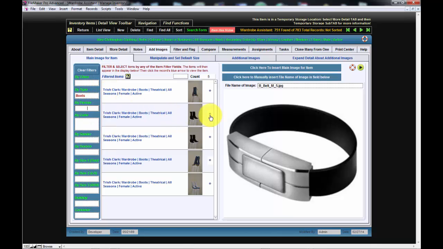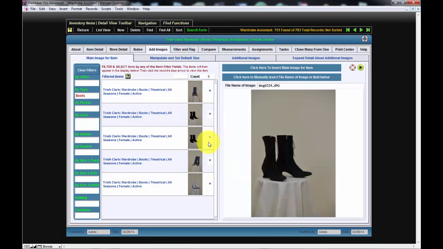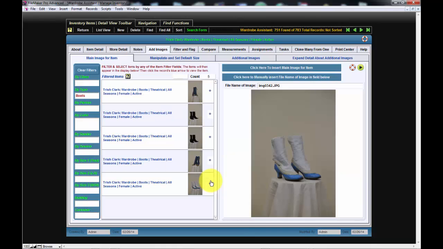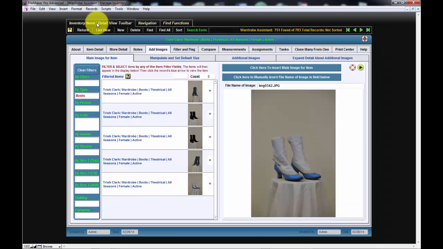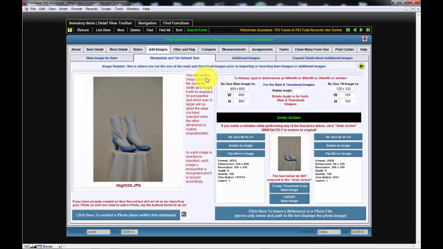If you are not familiar with the functions of this quadrant, please refer to our video tutorial titled General Filter and Select Method of Record Display. Sub-tab Manipulate and Set Default Size. Here, you can set the default size of the main image and thumbnail you import, or you can also scale and manipulate the main image of the current item.